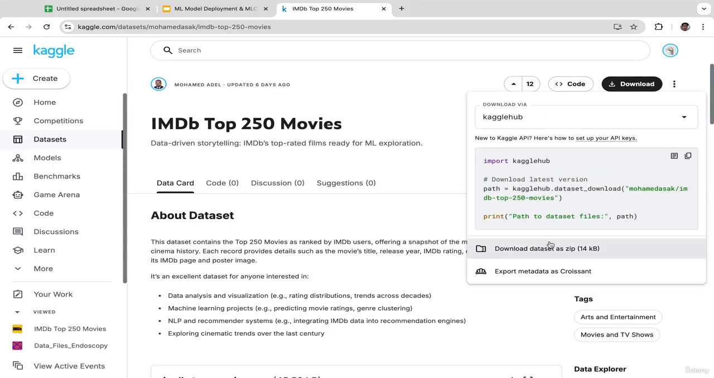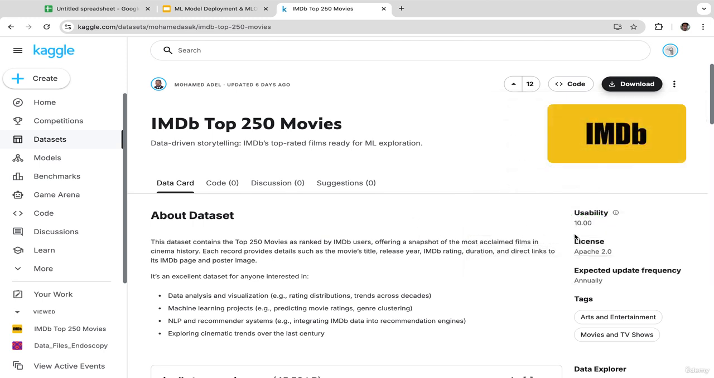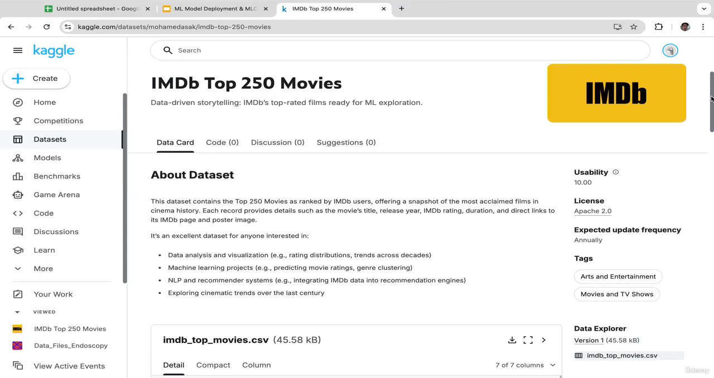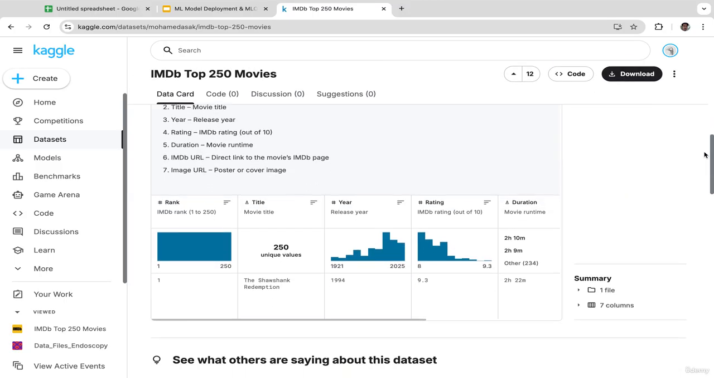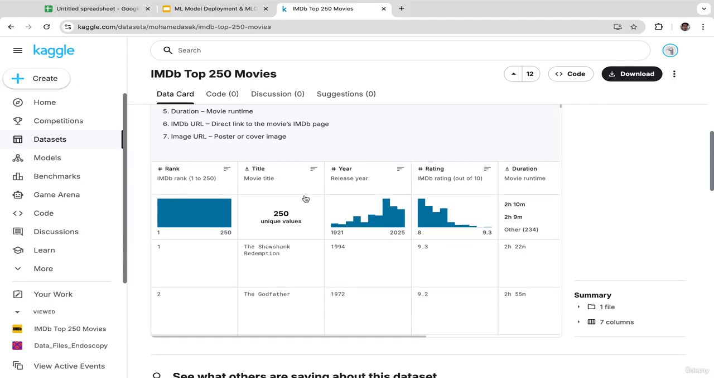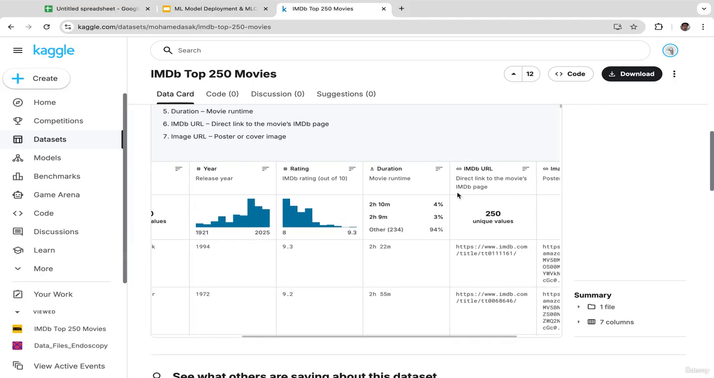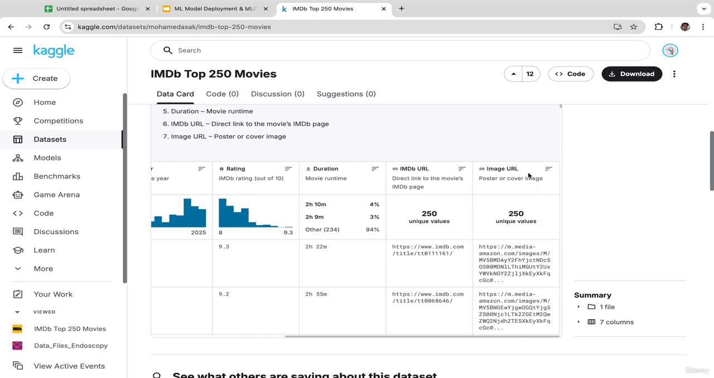As you guys can see, the size of this dataset is 14 kilobytes, so it is relatively small. And the usability score is 10. If you want to use datasets from Kaggle, I recommend you to only use dataset that has usability score above 7, because you want to make sure the datasets that you are using is a high quality datasets. Let's scroll down. Okay, here is the dataset overview. It has 7 columns: rank, title, year, rating, durations, IMDb URL, and image URL.